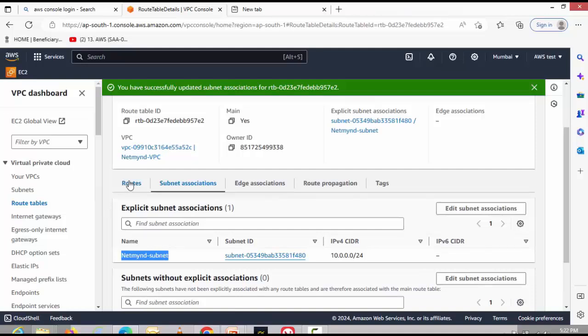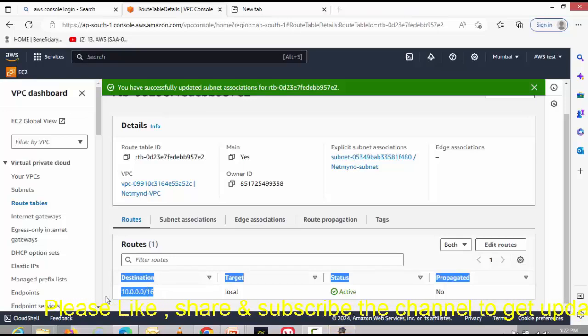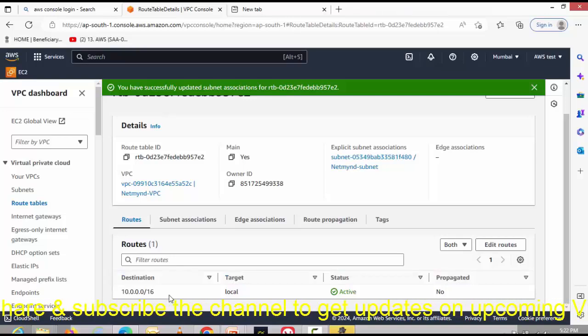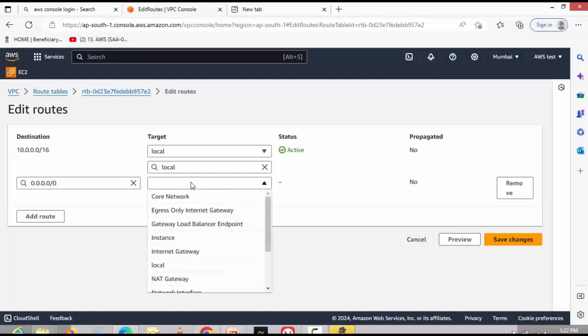Now one more thing I have to do. When we go to the route, check. It does not have any way to go to the internet, meaning the internet gateway is not associated here. Till here it is working as a private subnet. But if we add one internet gateway route here, I want to go anywhere, 0.0.0.0 is the default route. I want to connect to the internet gateway.